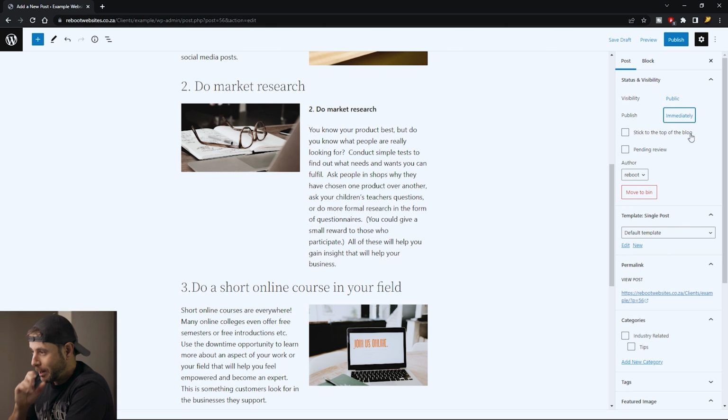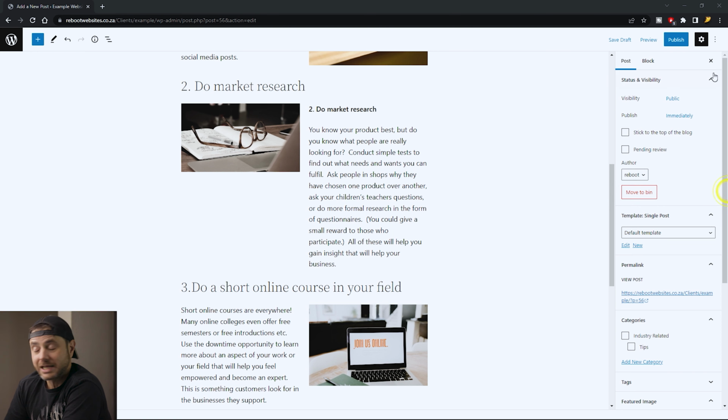You can change the author of a blog post. Even a blog post that has been already published, you can come into the editing of it and you can change the author afterwards as well, and then you would just update the article. Over here I'm going to keep the author as is.